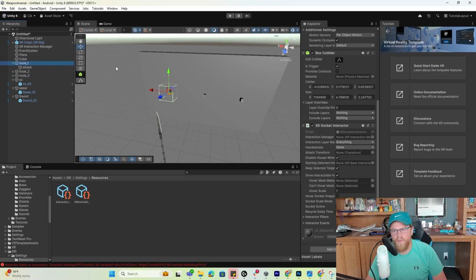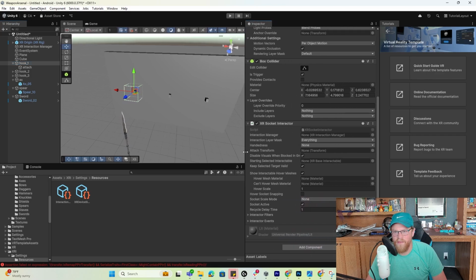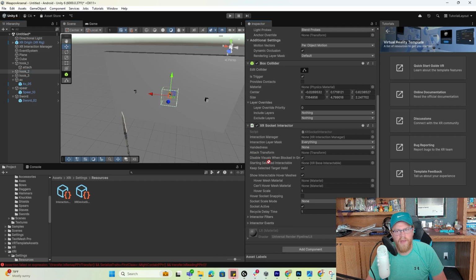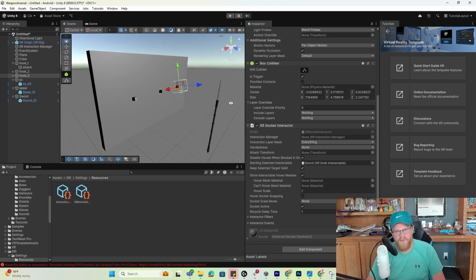And the last thing that I want to do is just set up a starting selected interactable here. So I'm going to go ahead and grab the axe and pull that over here. I'm going to go to hook 2 and grab the spear, and then I'm going to go to hook three and grab the sword and throw it on here. Now, again, there's a lot more that we can do and dig into here, but I think this is going to get us the quickest bang for our buck.